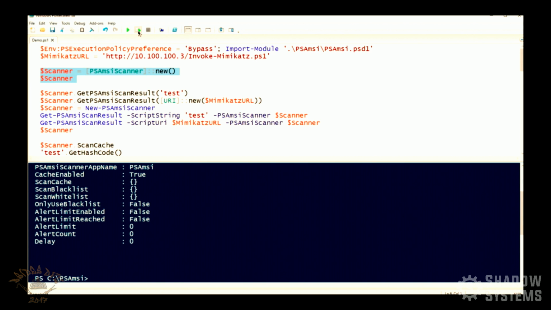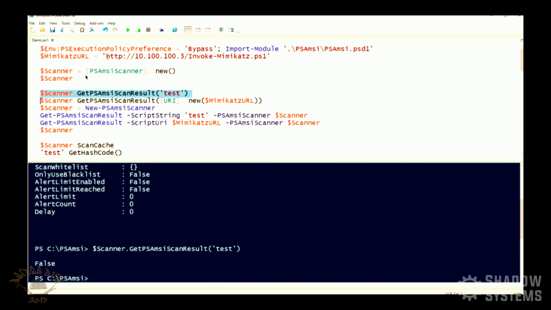A big benefit of being a class is that the scanner gets to maintain all this state. You can see all these properties that it maintains. And then to conduct a scan, we're just going to call the Get-PSAmsiScanResult function with the word test. And you can see that it returns false, indicating the anti-malware provider did not detect that as malicious, like we would hope.